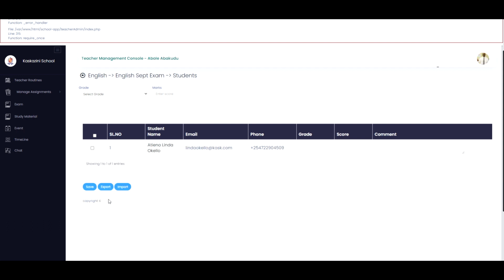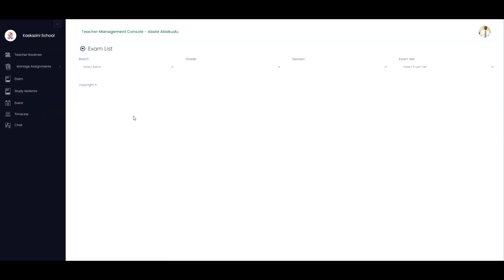Now, let us assume there's a class that is yet to do any exam. They have not yet sat for any exam. How will the system indicate to you that this class has not yet sat for any exam or has no exam to be done yet? What you'll simply do is, when you select your class, you select your section. When you click on the select exam set, you shall notice there is no list of any exam. This means class 2G has not yet sat for any exam or is yet to expect any exam.